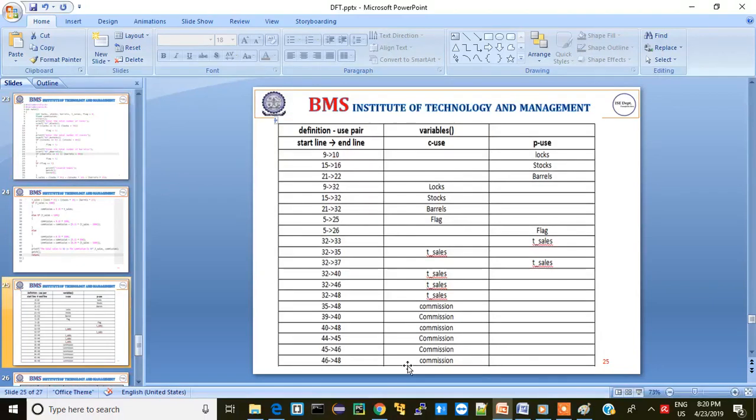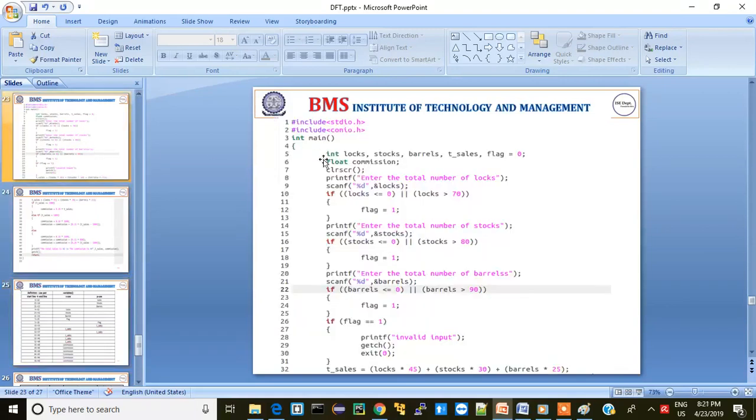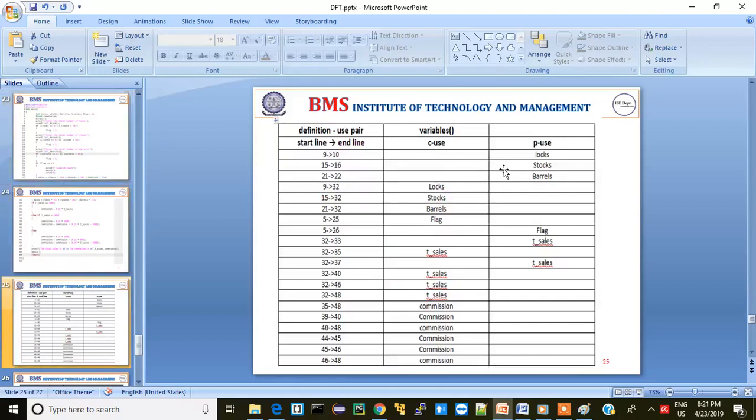Now let us see how the second table is constructed. The second table just gives us whether it is a DU path or DC path, and then the variable, CUs and PUs respectively. So if we consider a path from line number 9 to 10, we are using P logs. In line number 9 we are defining logs, that is a defining node, and in line number 10 we are using it since it is enclosed in an if statement, it is a PUs. So line number 9 to 10 gives us a PUs with respect to variable logs.